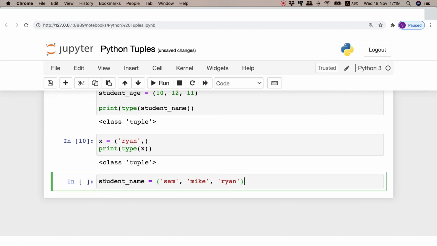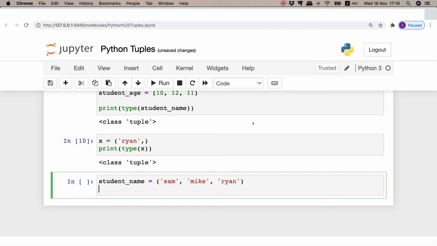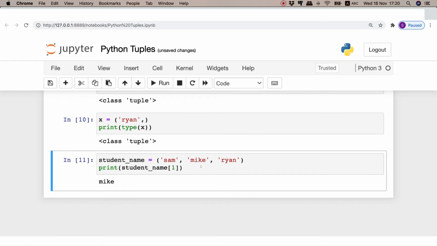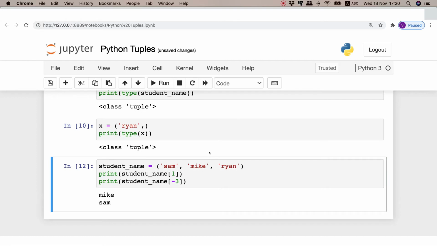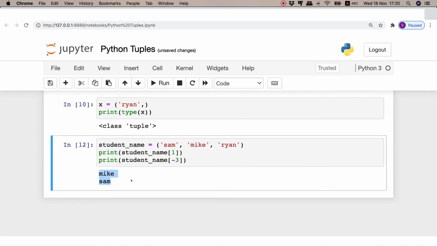With this in mind, if we want to fetch the second element from left, then we can write student_name, square bracket, and inside the square bracket, we can pass the index of the item we want to fetch, which is 1. This will fetch the name, Mike, from the tuple. Similarly, if we want to fetch the third element from the right, then we can write student_age, square brackets, -3. This will fetch the name, Sam, from the tuple. So using the index positional values, we can fetch any value from the tuple, from both the directions. Just like lists, we can fetch a range of items as well.